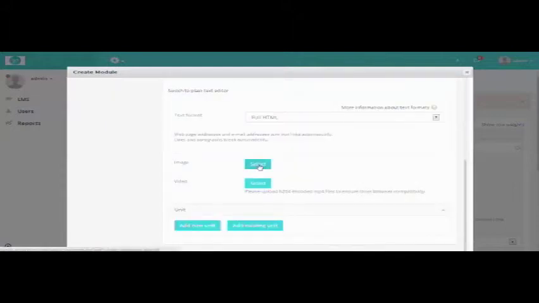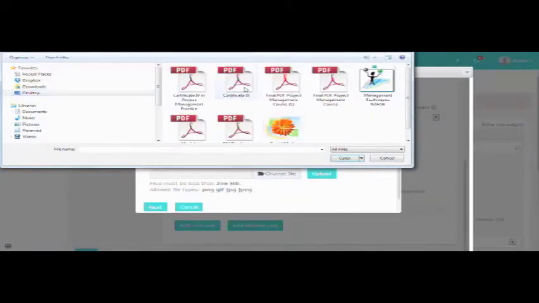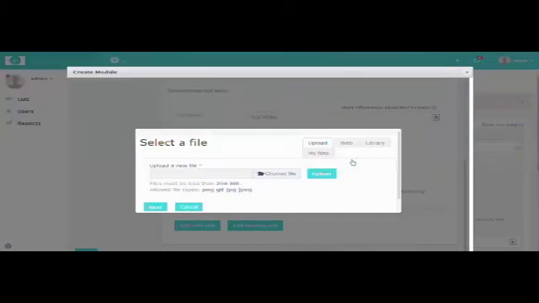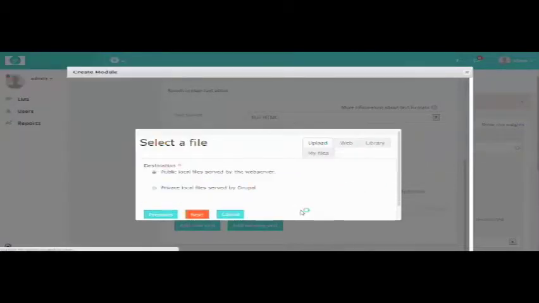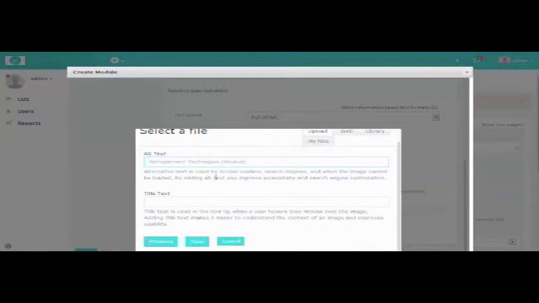So let's also select an image or a video for this one. Let's just hit continue for that. Let's just use the same keyword for this. This will actually help the screen readers or search engines, so that is also important. This one I usually just simply use the same. We can always change it later on, and hit save.